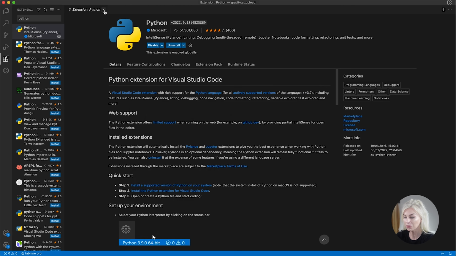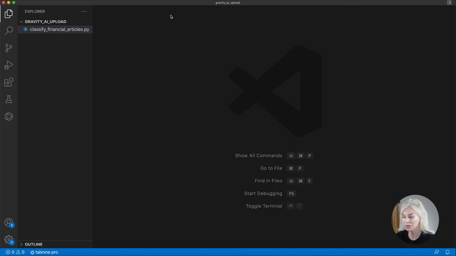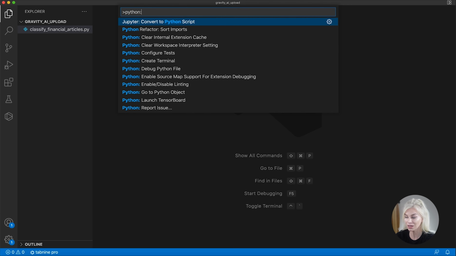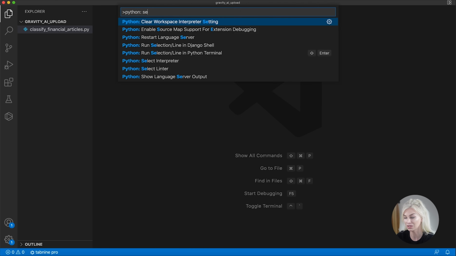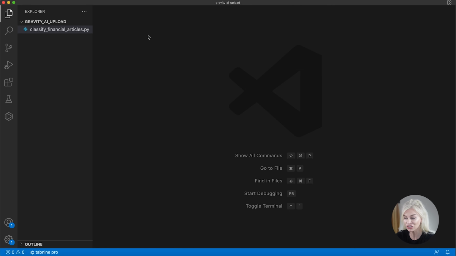Okay, now I'm going to search for the Python interpreter by opening the command palette by pressing Shift Command P on a Mac, and start typing Python: Select Interpreter. And make sure the latest version is selected. And let's just go ahead and click on that for good measure. Okay, we are all set up.